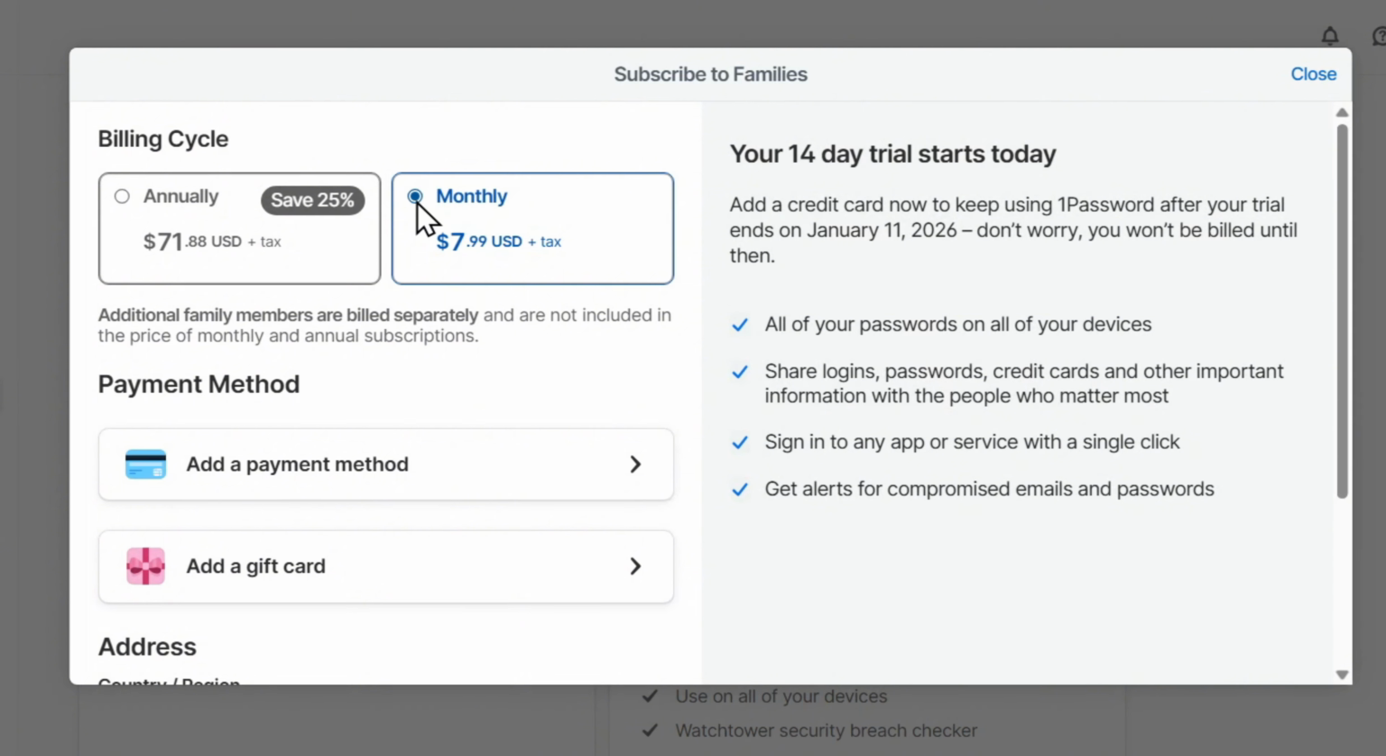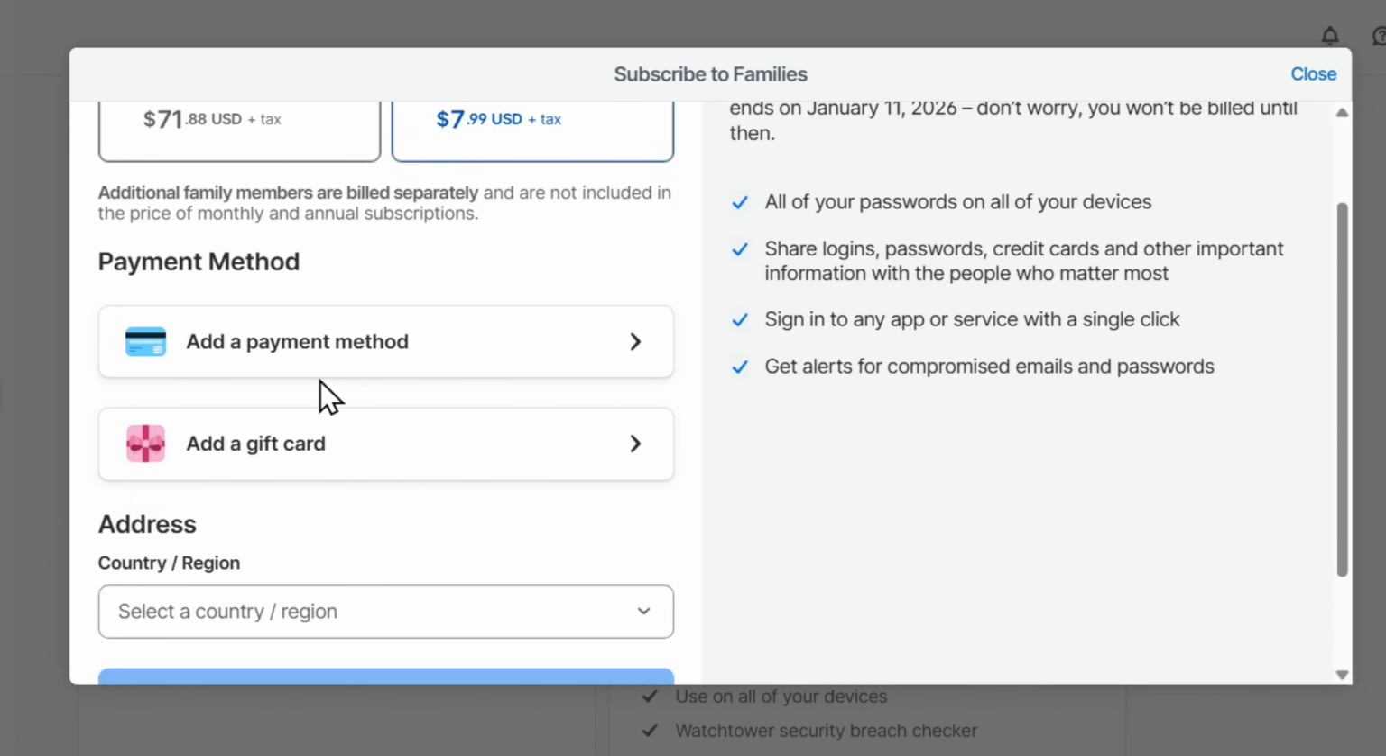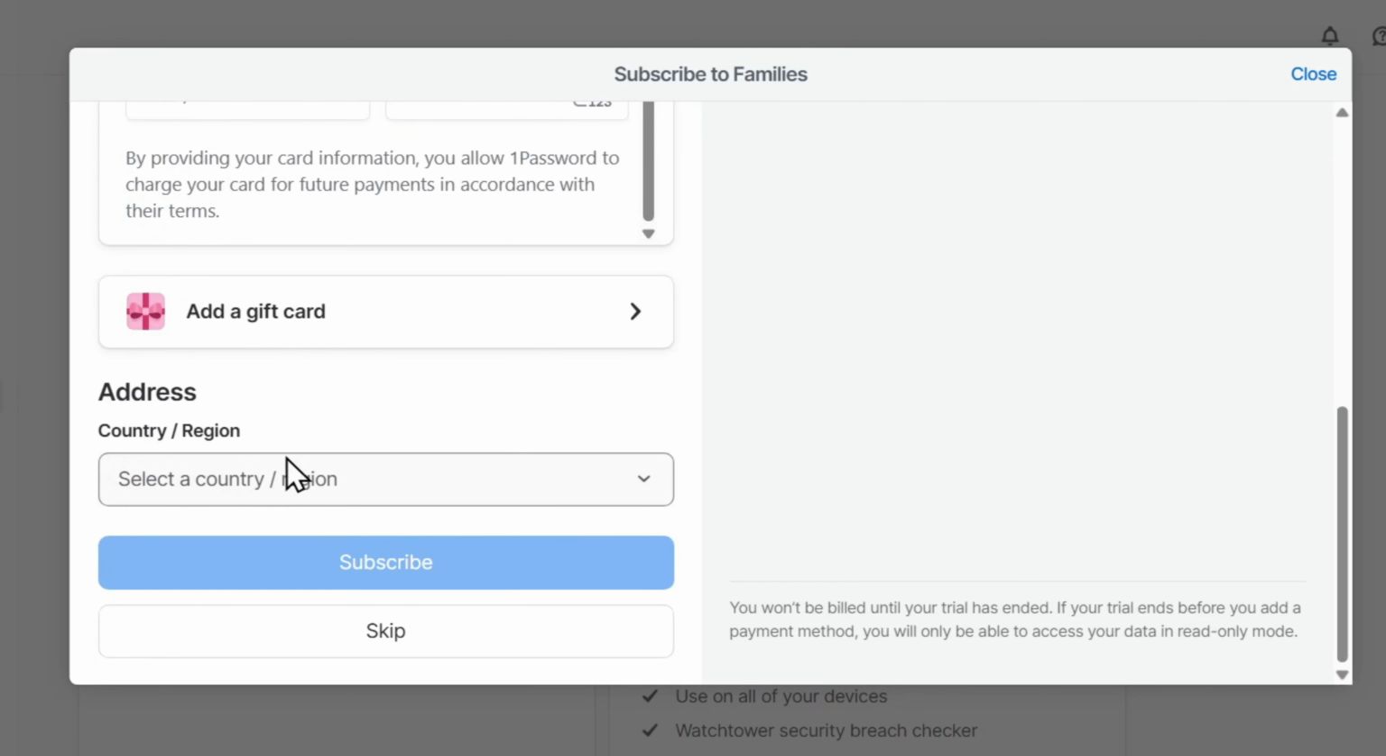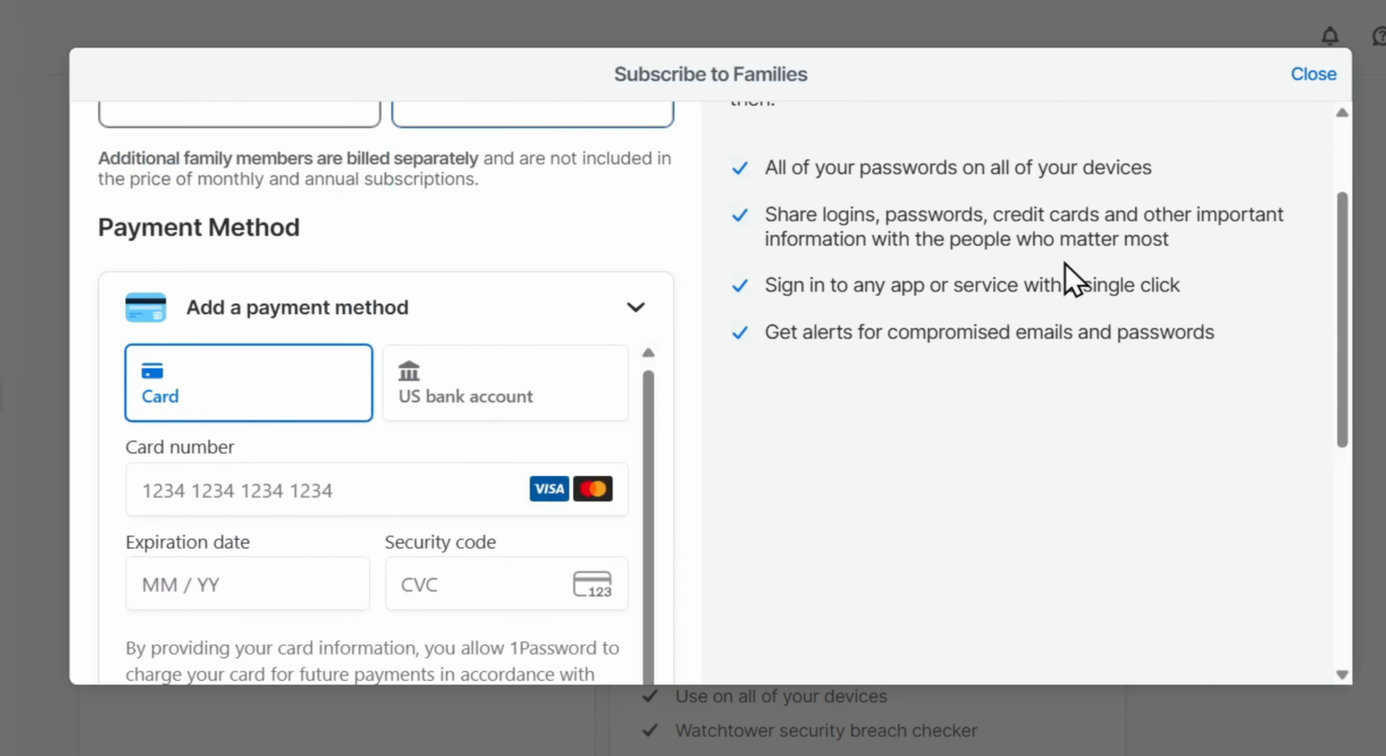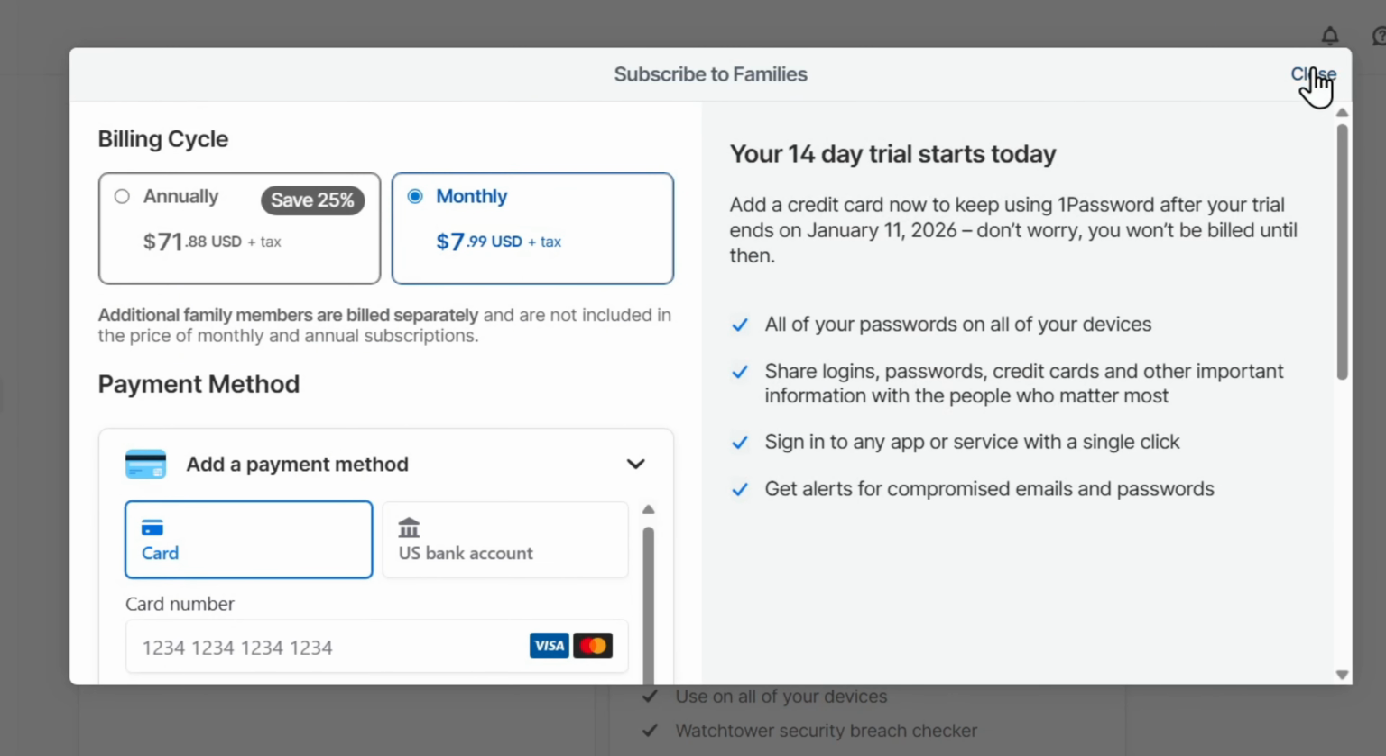And so once you choose that option, you will now have the option to add your payment details here by clicking on this and entering your credit card details. As you can see, you can fill in the details right here, enter your country and hit subscribe, and you'll be able to subscribe to that new plan, or you can downgrade, whichever option you choose.